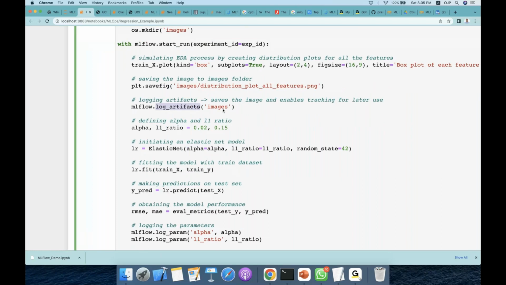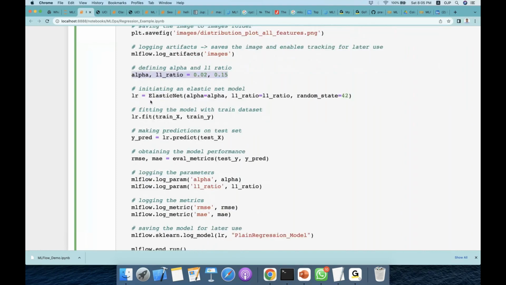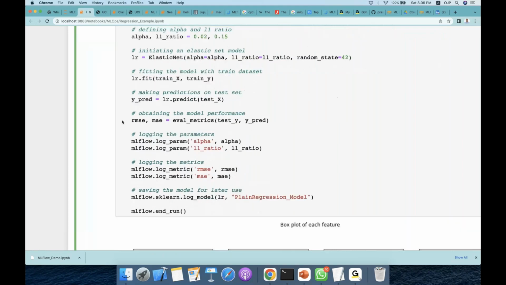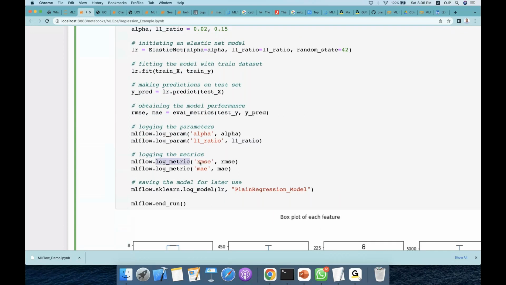So now this is a simple experiment that I'm taking in terms of alpha and L1 ratio. Similarly, how we started, we're going to take 0.02, 0.15, and the same elastic net fit, prediction, and RMSE value. Now here, instead of printing it in the actual log, I'm going to do a log parameter. The two parameters I'm passing are the hyperparameters alpha and L1 ratio. Whatever parameter I've taken, I will pass it on here. And the metrics that I'm getting for RMSE and MAE, I will be logging using log metrics.